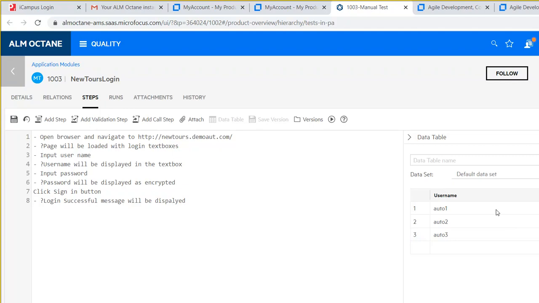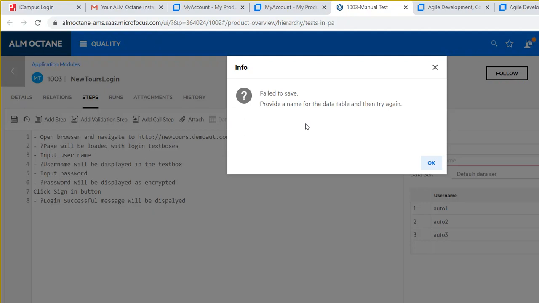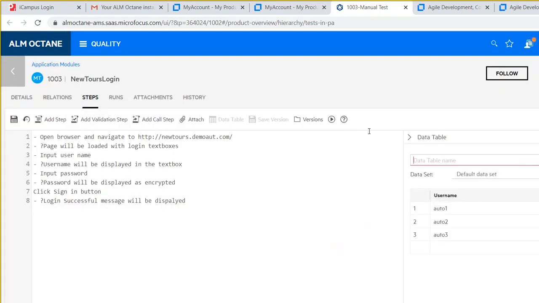Okay, so let's put a different password here. Let's say that we have these 3 user IDs. We have created a data set for this test case. Does it make sense to you? Now save it. It says to provide a name for the data table, right? Let's put a name, credentials. Okay, now let's save it.